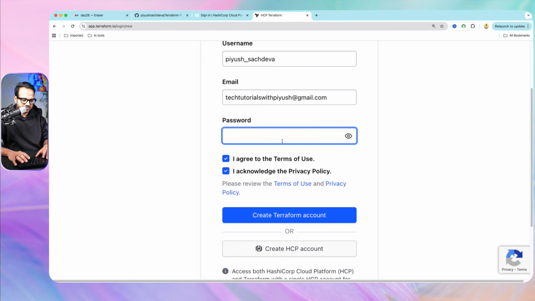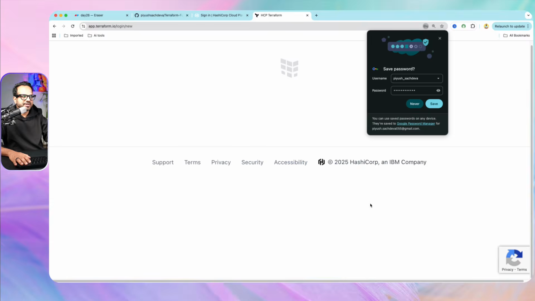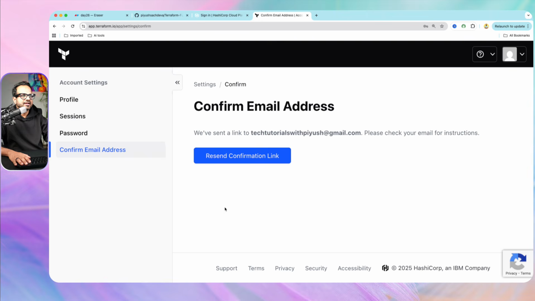All right, so let's give it a secure password and hit create. Now it says we have sent you an email confirmation. So that's what we're going to do. I have got the confirmation on my phone, so let me just accept it. Basically, you just need to click the link provided in the email and it will verify as soon as you do that. Oh, it says you need to sign in or sign up before continuing. So let me just sign in as well.